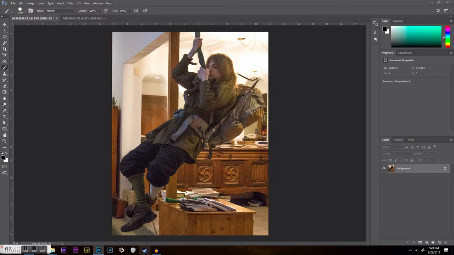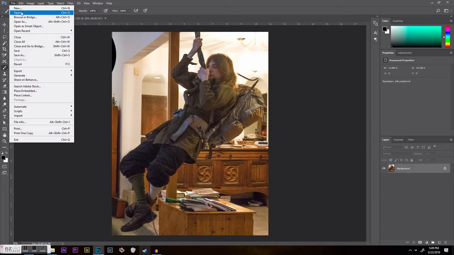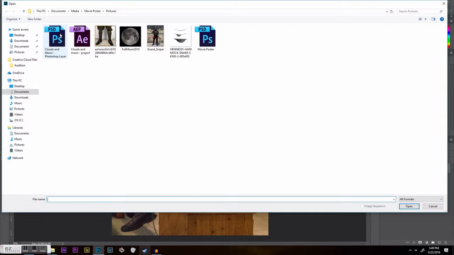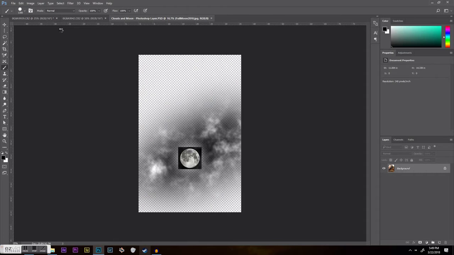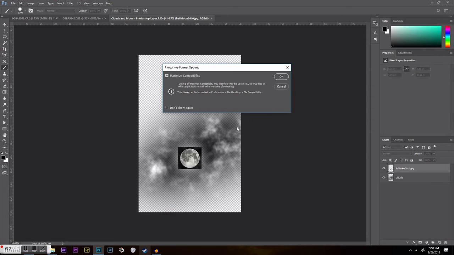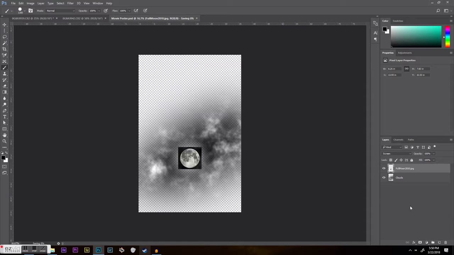So we're going to File, Open, and then we're going to navigate to our Clouds and Moon Photoshop layer. And immediately we're going to go to File, Save As, Movie Poster. Yes. Okay.